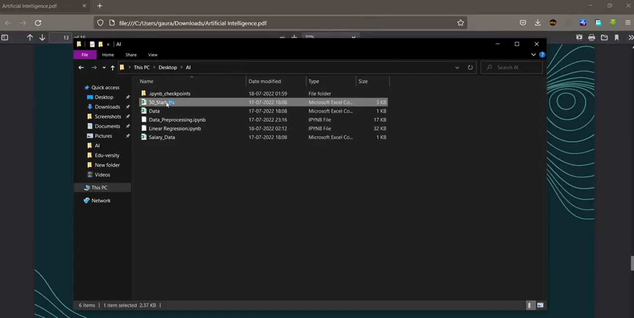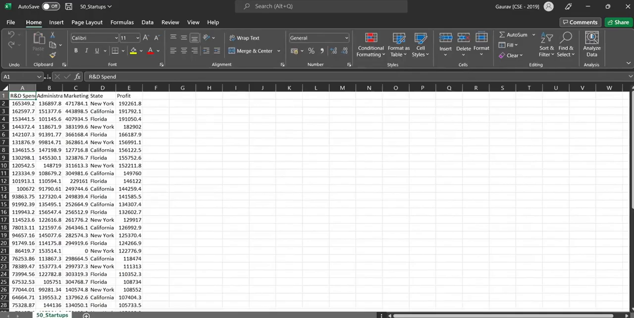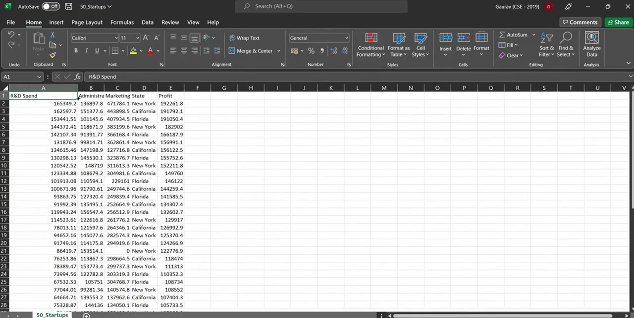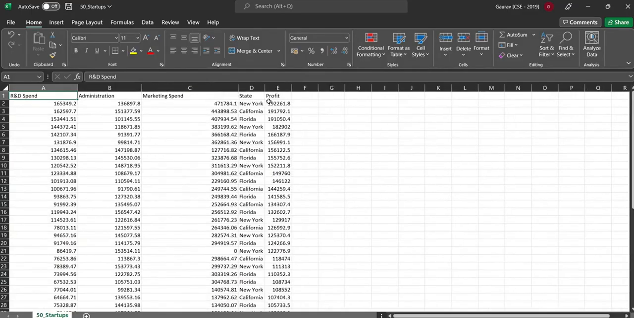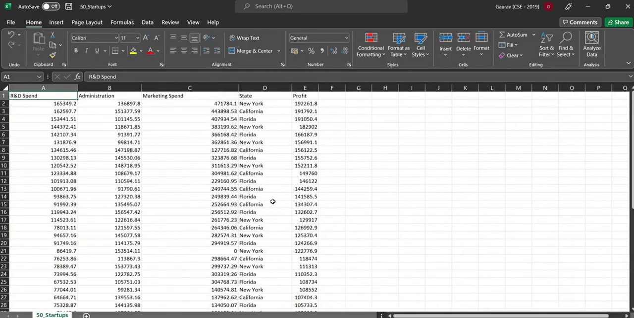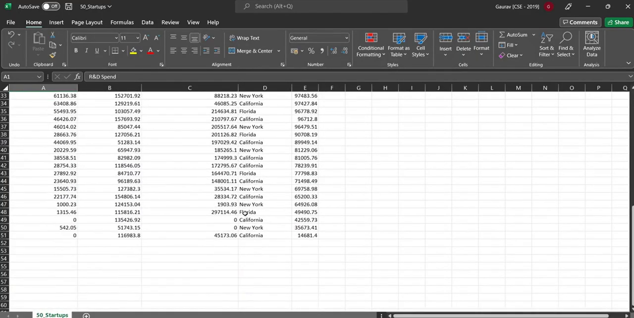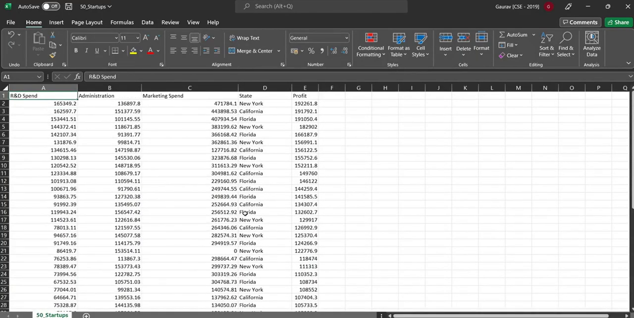We are using this 50 startups data set. In this data set, the first column is the R&D spend, the second column is the administration, the third column is the marketing spend, and the fourth is the state. This time I have taken a data set which is a little bit more challenging than the previous one, because here we are also having a categorical variable.